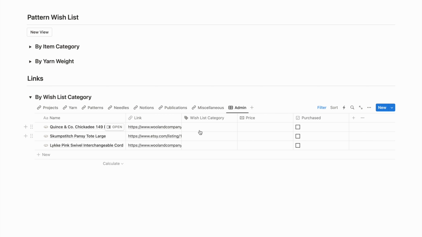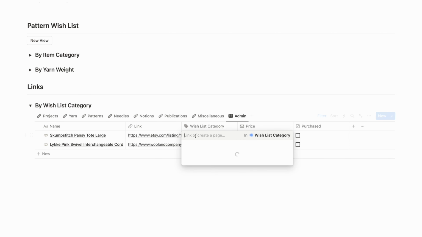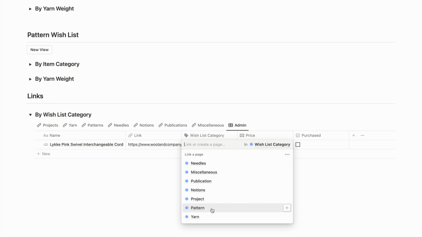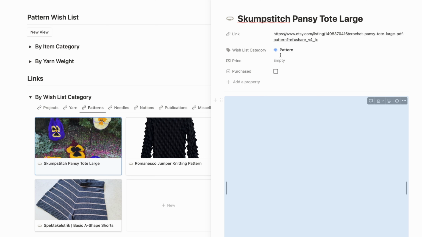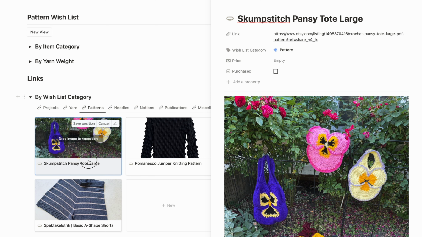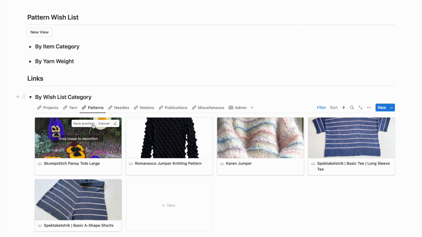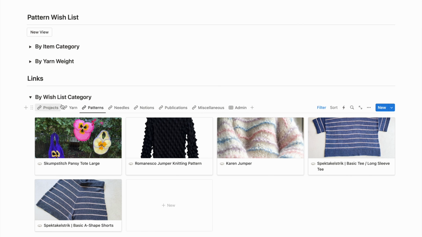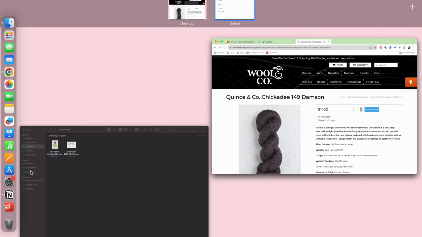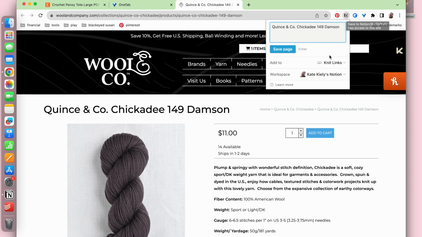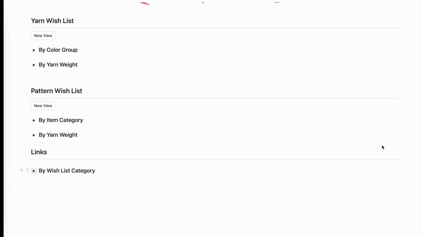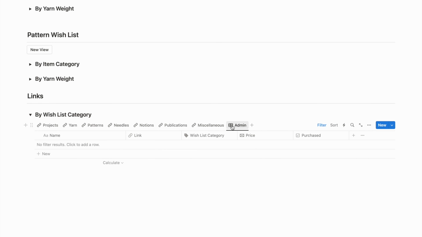As you can see here, we have 3 wish list items that have not been categorized yet. This is a yarn, this is a pattern, and this is a notion. For the gallery views, the image is going to be the page content, so I'm making sure I enter that in here so that I have a good view of what the item is. Also, I have a little Notion Chrome extension, and you can click in here and add stuff to knit links. Just like that, and it will go into your admin page so that you can come in later and categorize it and clean it up.